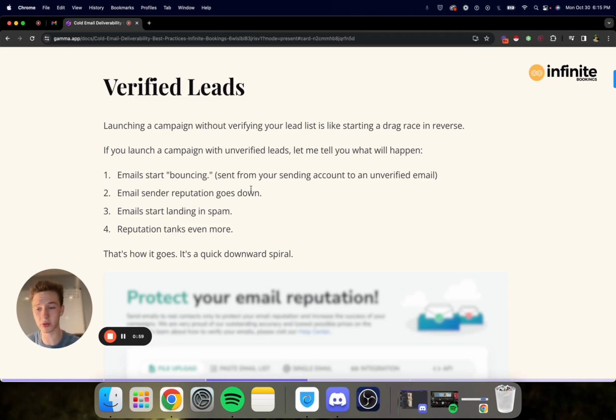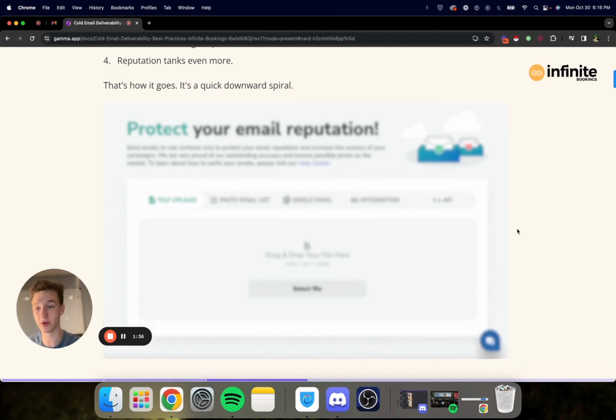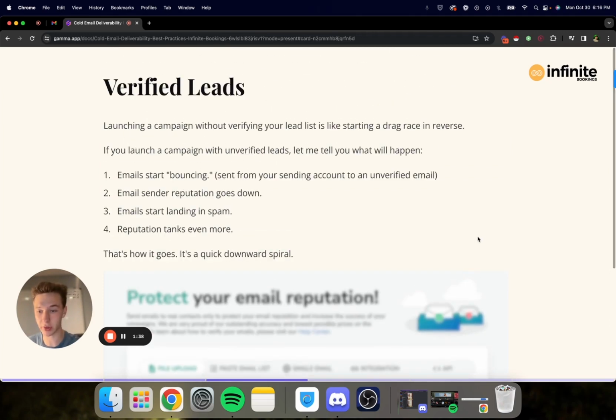Then your emails start landing in spam because Google's like, this email account isn't really sending to real emails, so they're going to start flagging it as spam, and in turn they're not going to be landing in your prospect's inbox. So now your reputation tanks even more, and it's just a downward spiral, and it happens very quickly. Within a few days, even a week, basically your domains are trashed, your email accounts are trashed, and you have to start over again, and it's just not a good thing for anyone. So what I recommend is that you verify your emails. It's super simple. I use Million Verifier. You can use whatever other email tool you want to use, but make sure that you do it.